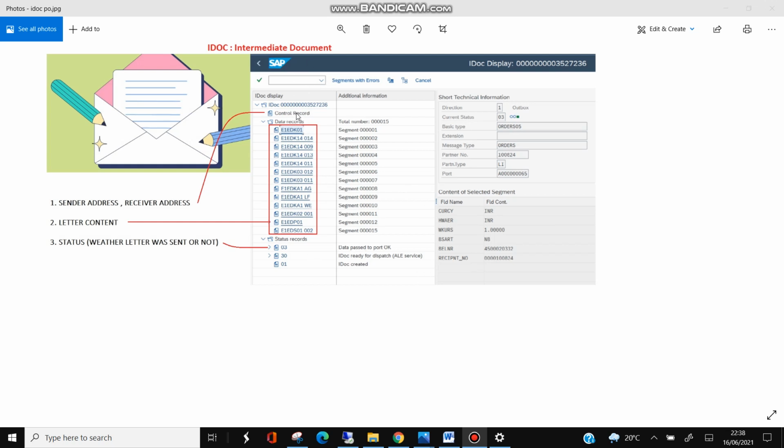IDoc is basically a collection of several segments, mainly three: one is the control record, another is the data record, and finally the third is the status record. The control record contains the information on who is the sender and who is the receiver, and the data record contains all the data relevant to that particular document. In my case, I'm discussing a purchase order, which is outbound. If you see, there are segments like E1EDK01 and, from the second bottom, E1EDP01. K01 was the header, and here P01 is the line item. In this document, I have highlighted the header segment.